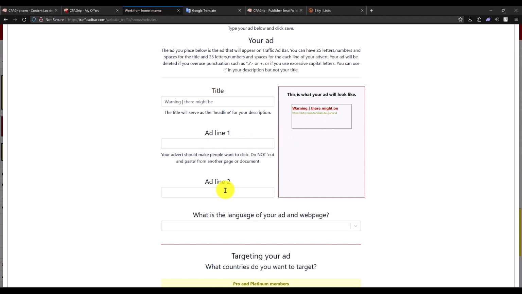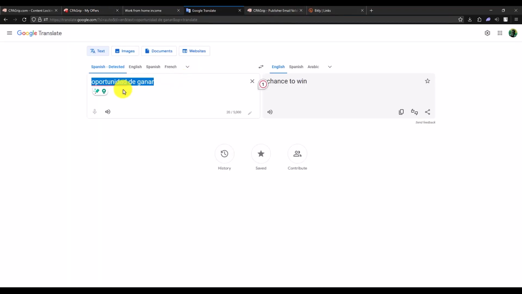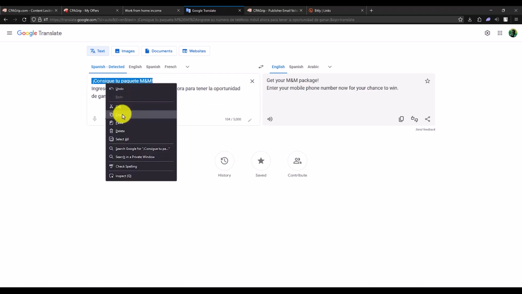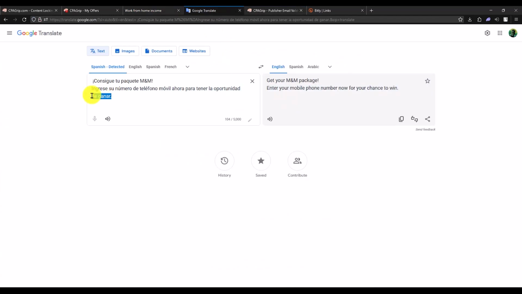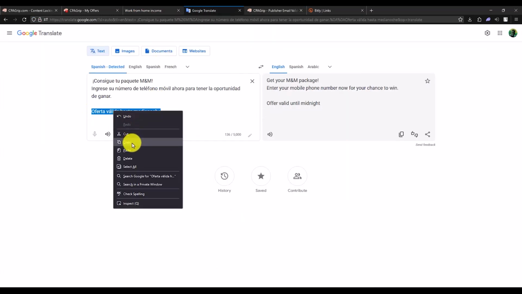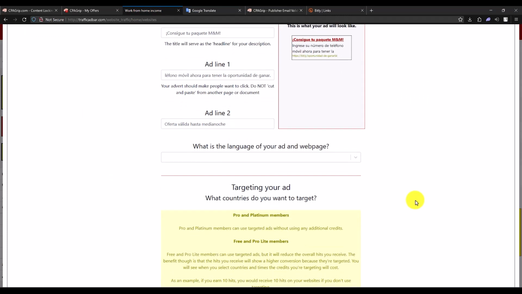Now just simply enter your titles again. So go to the CPA offer and copy the entire thing. Then go to Google Translate and paste it right over here. Now just simply copy and paste everything right over here. You can also write your own lines if you want to. It's totally up to you. And then just simply paste your line right over here.